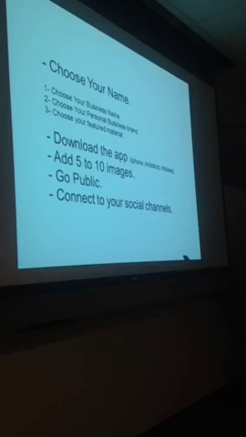Then, of course, connect it to your social channels. Connect it to your Facebook, connect it to your Twitter account, whatever social channel you have, connect them, right? Because when you share on Instagram, you can share everywhere else. That's how you get more exposure. That's how you get more leads.